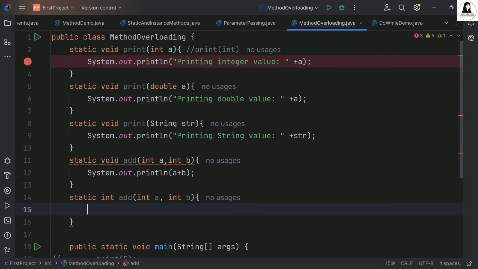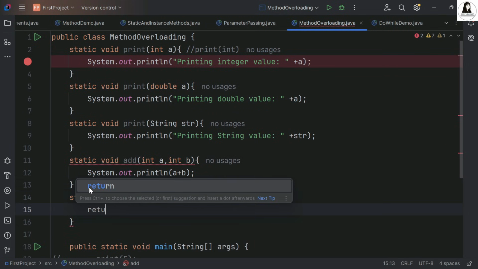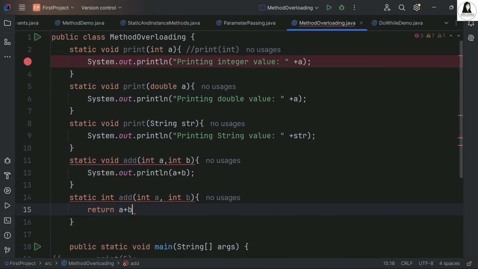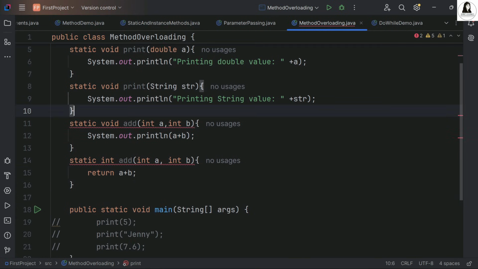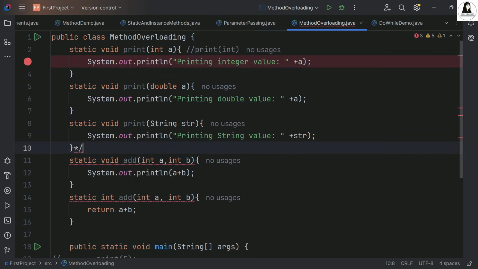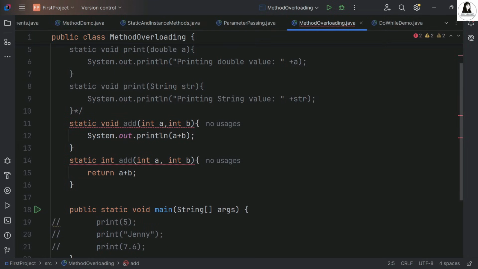Now we are having two methods. Let's comment out all the previous methods, and we'll just have two methods. Static void add int a, int b, and static int. I have just changed the return type. Method name is the same, the number of parameters is the same, and the type is also the same. So this will give you an error.